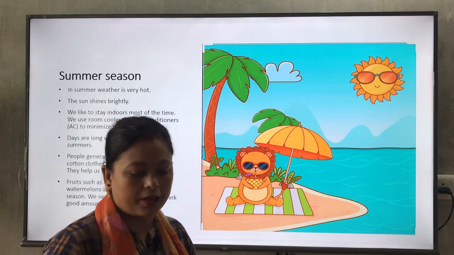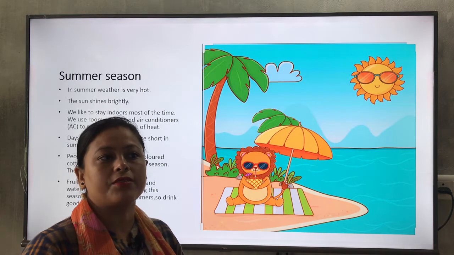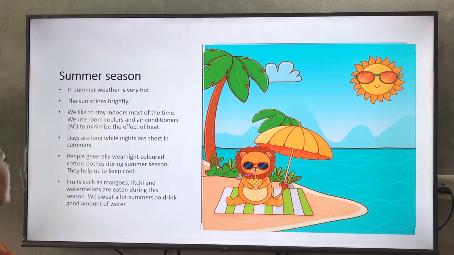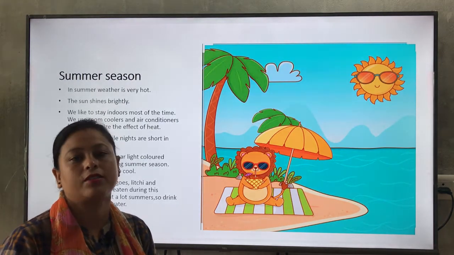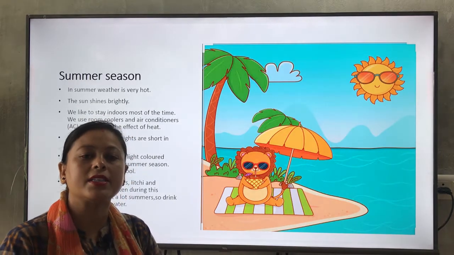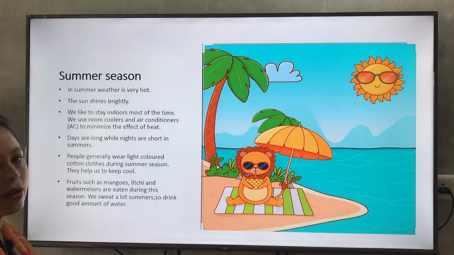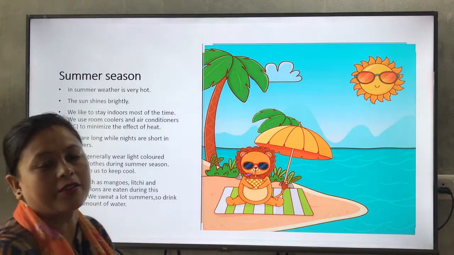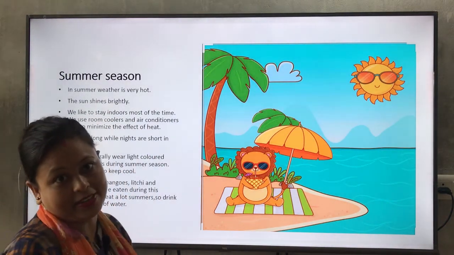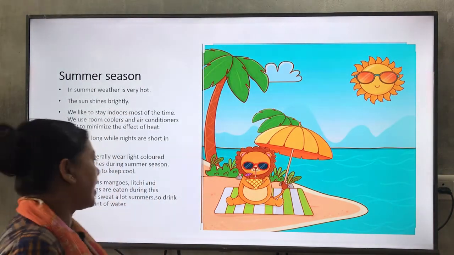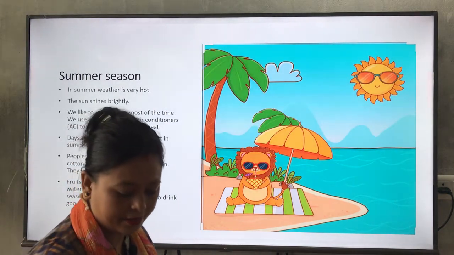People generally wear light color cotton clothes, which is very good to wear in summer season, because cotton clothes absorb sweat from our body and keep us cool during summer season. Fruits like mangoes, lychees and watermelons are very common. During this season we have to eat these fruits, and drink a lot of water during summer season.